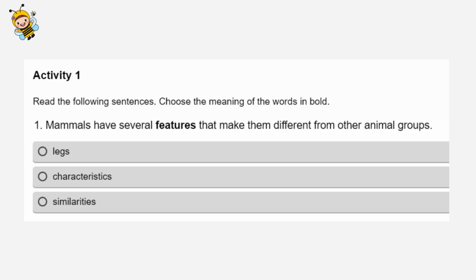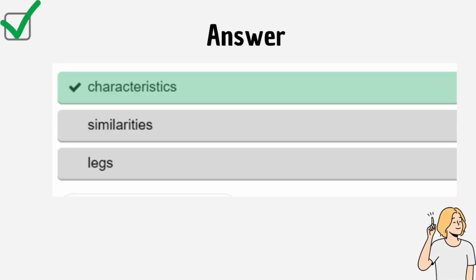Mammals have several features that make them different from other animal groups. Legs. Characteristics. Similarities. Look at the answer.